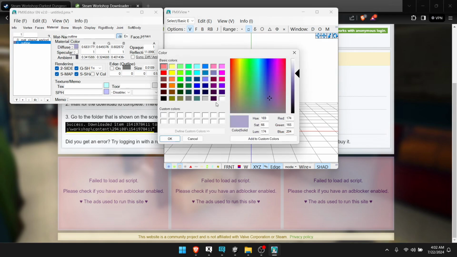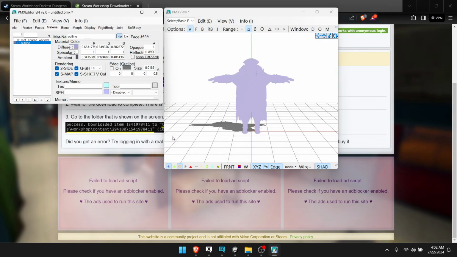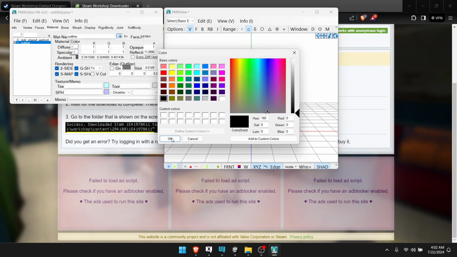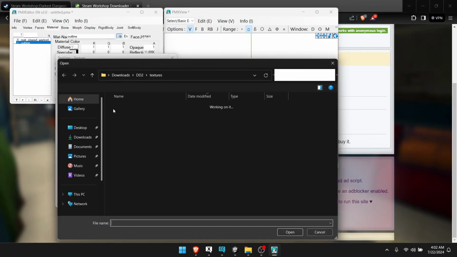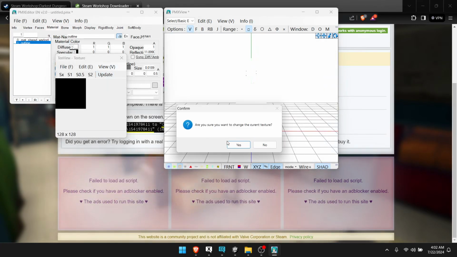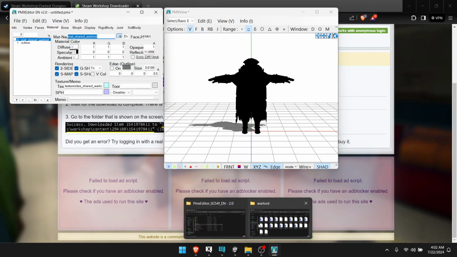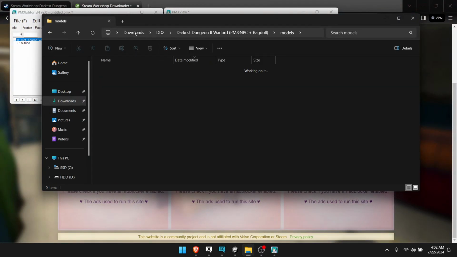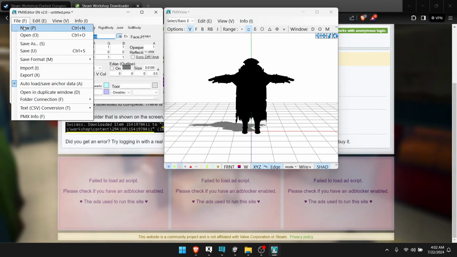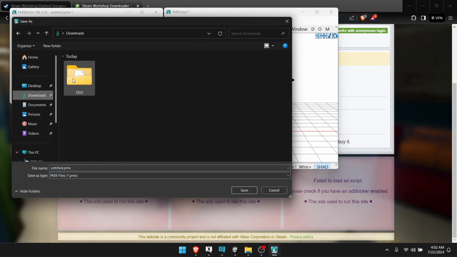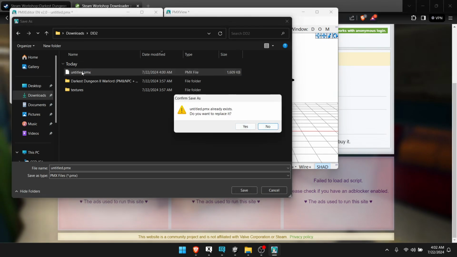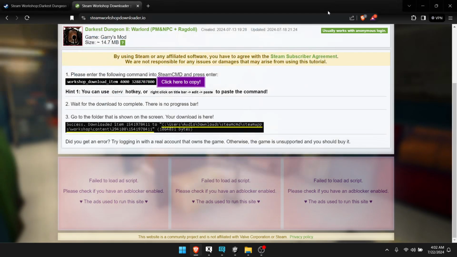Go to the outline, or whatever one you have. Select white for the diffuse, black for the specular, white for ambient, and then select the texture. So how do we know what texture we're choosing? You're able to see in the name, it should be the exact same name for the texture. Once you're done, File, Save As, and then just overwrite the original PMX that we made.